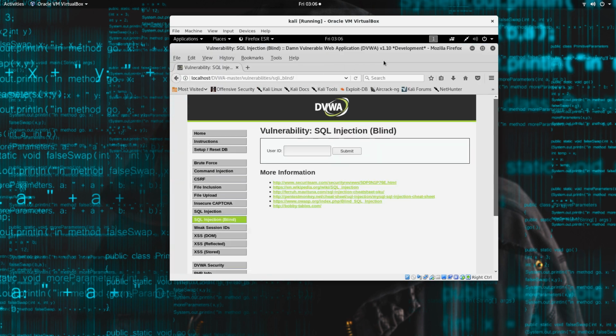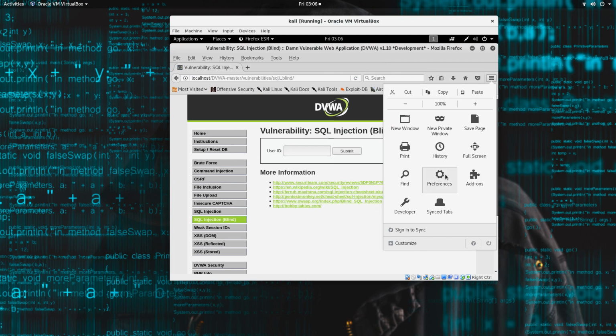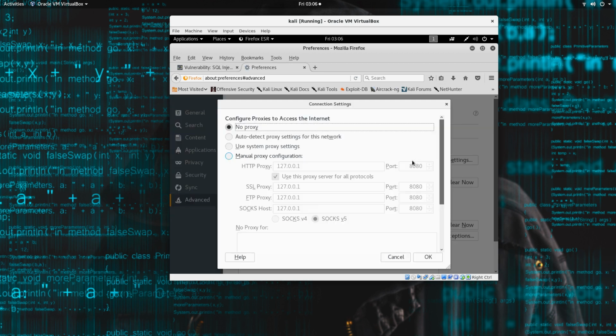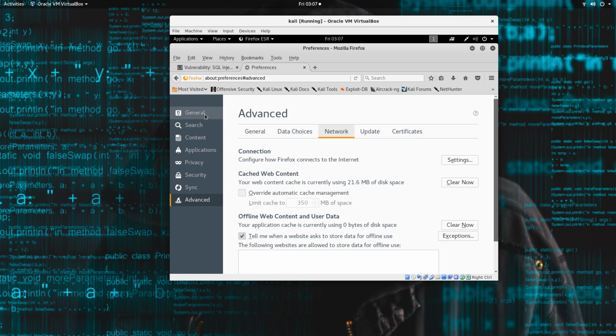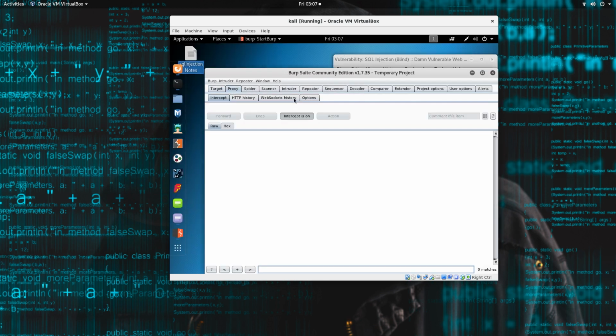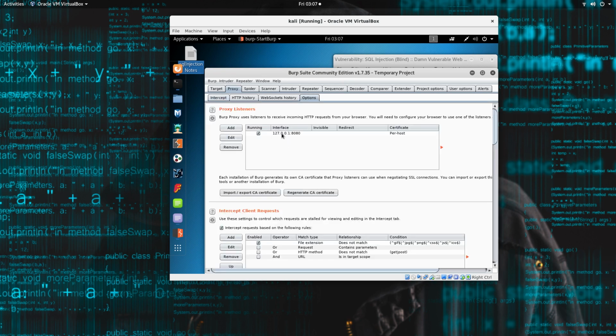But let's go ahead and configure our web browser first. We want to go to preferences and set it so that it listens to the proxy server. Let's go to settings. We want manual configuration. Our proxy server is localhost, so it has to be listening to 127.0.0.1 and port 8080. Let's save that, and we're all done here. Now you have to configure Burp Suite the same way. If you go to proxy and then options, I think by default the interface is 127.0.0.1 and port 8080. So we have that set up.